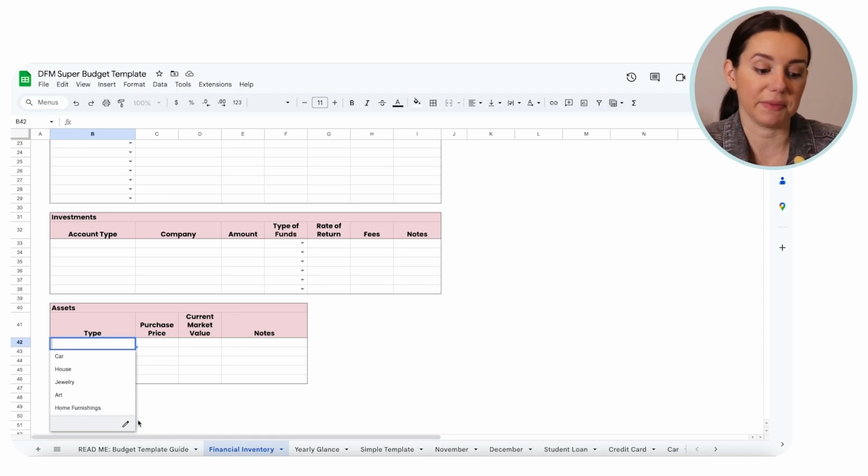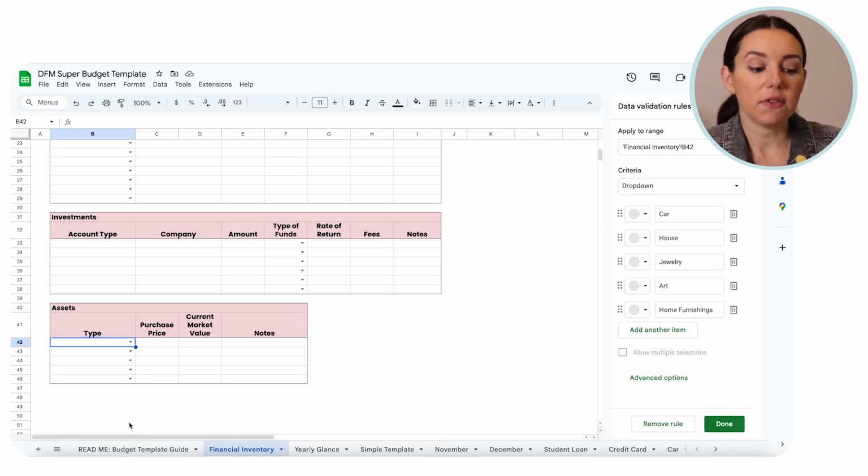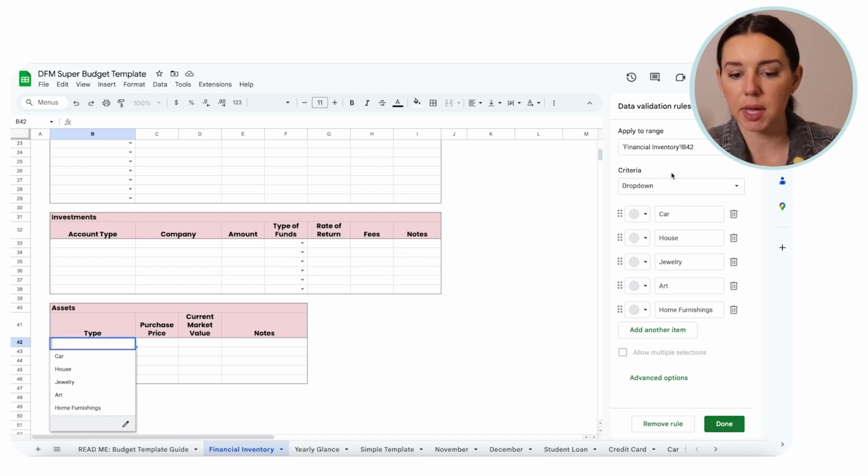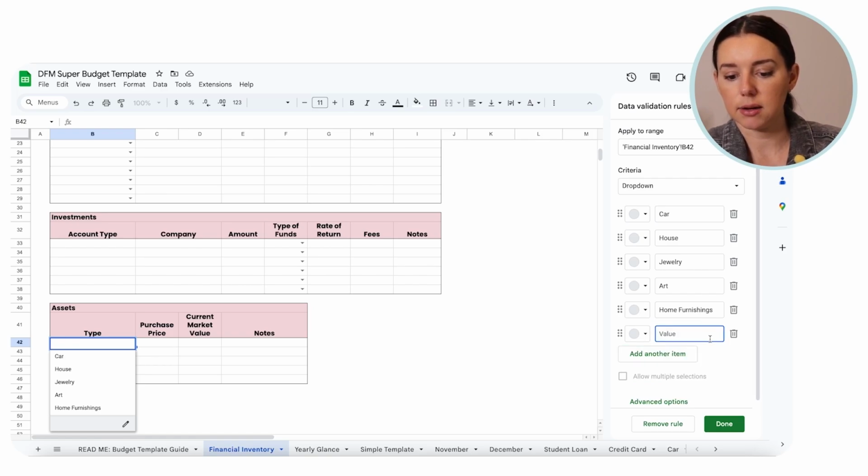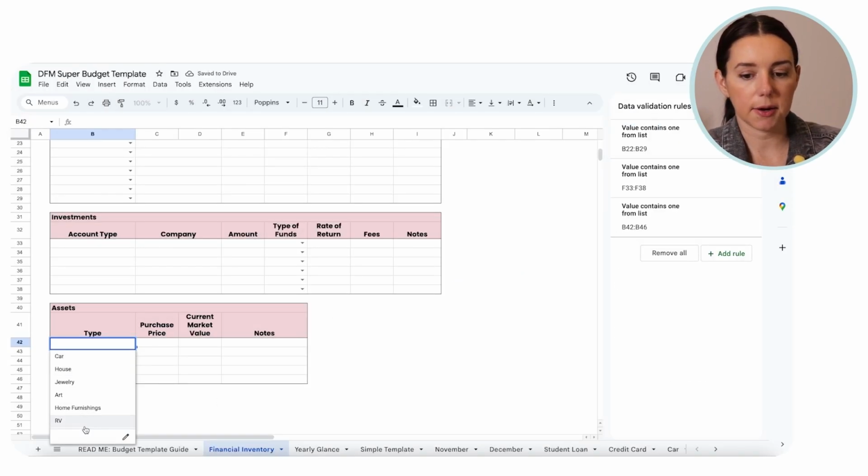Maybe it's an RV. If that's the case, if you need to add a different type, you can always click the drop-down menu and then click that little pencil, the edit button, and then you can add another item. RV, done. Apply to all. Now it's listed here. Got it?